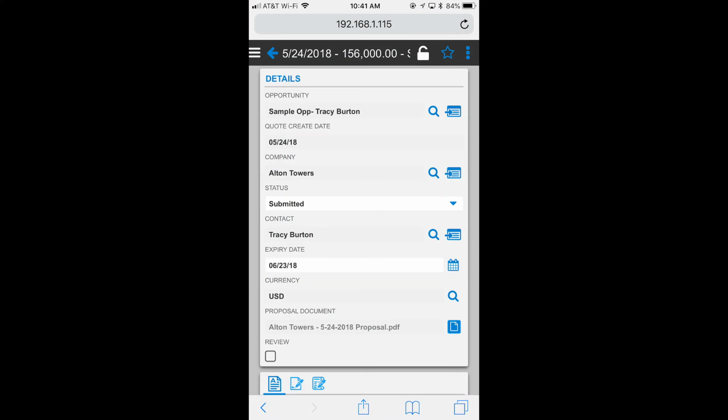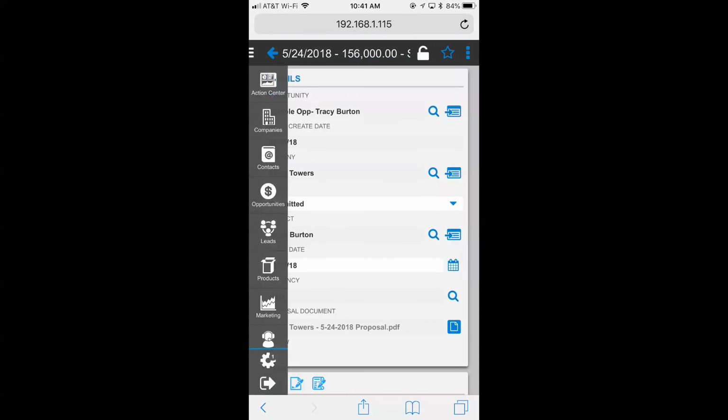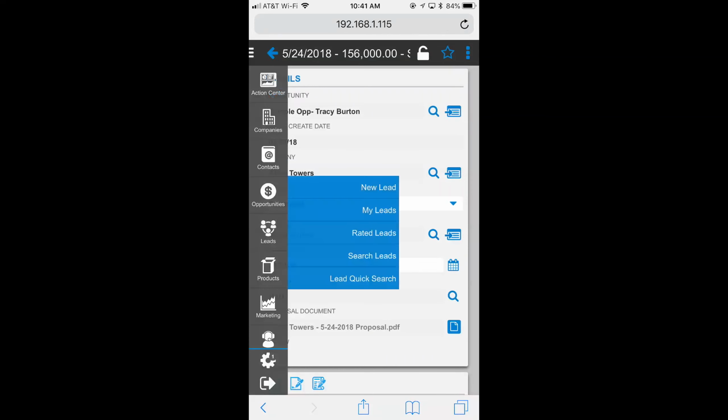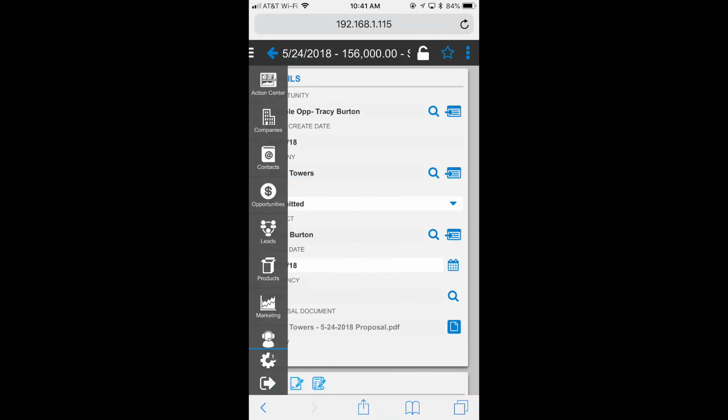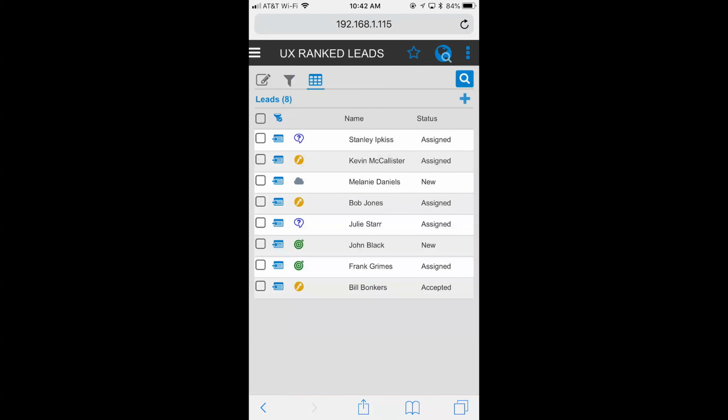So we talked about creating an opportunity in the system, and we walked through the whole process of doing that, all the way up until we sent the quote, the proposal, to the client as well. Well, let's talk about interacting with leads in the system. If I come over here, click on the three dots again, I can come down to leads and just select leads. And I'm going to go ahead and look at our rated leads.